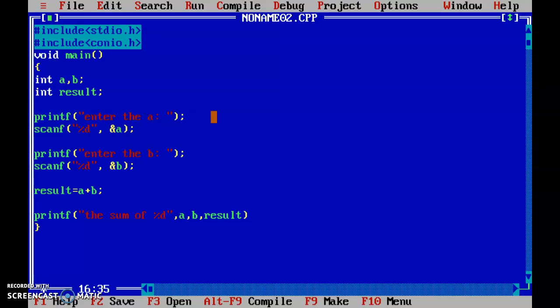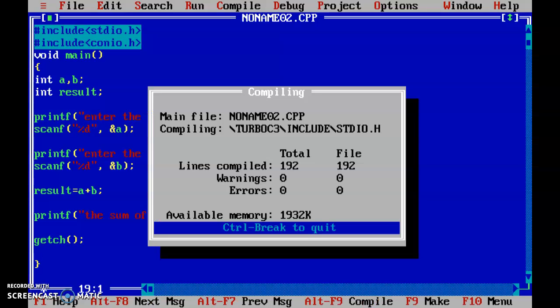Okay, semicolon and getch. And we have to check the errors also now. Okay, we have to check the errors, please. I think there are no errors. I think so. Okay, I will press.